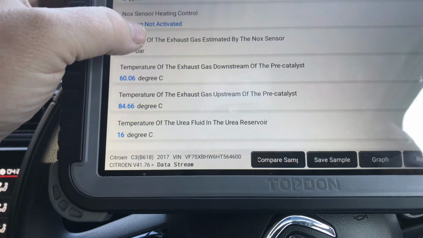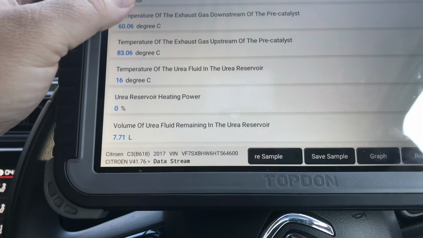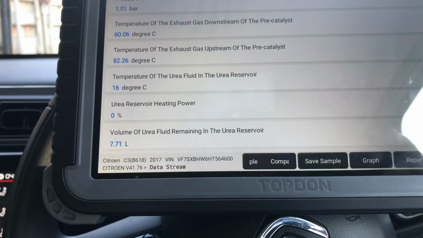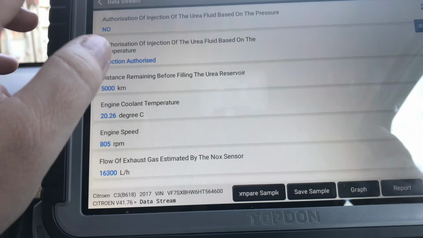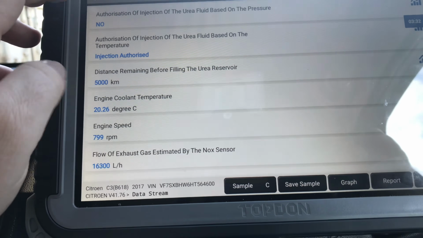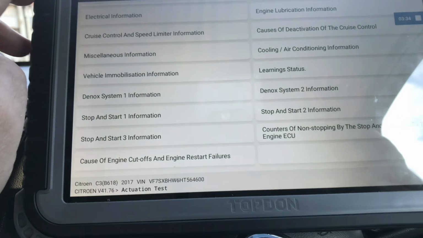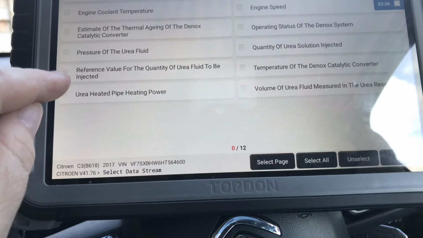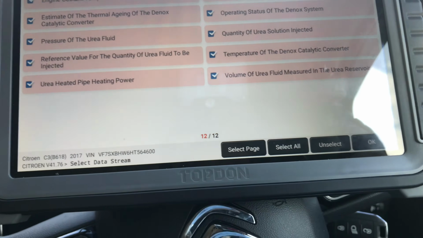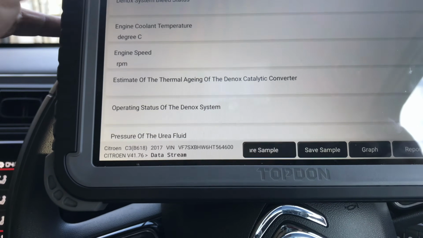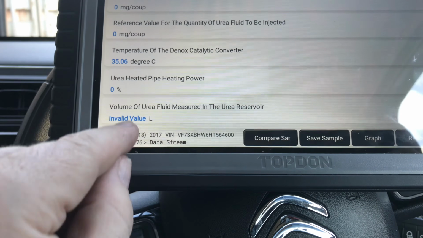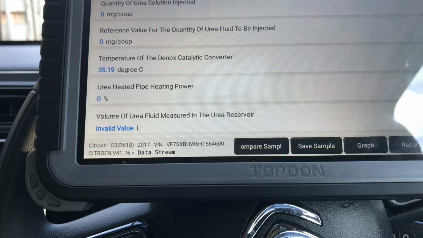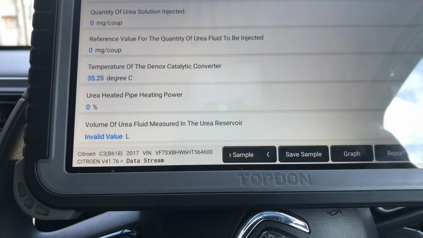See, this AdBlue's terrible stuff, it goes everywhere. Volume of urea fluid remaining in urea reservoir 7.71 litres. We're either looking for a hole in the thing or I'll select all again. Pressure of urea fluid, volume. So it does work in the other pin, so maybe it's just not working in that.